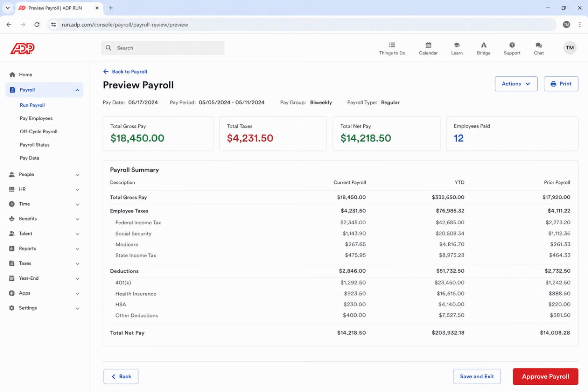Next step is preview gross, taxes, and net pay. So ADP shows the full payroll summary, the total gross pay, total taxes, and total net pay, and also the number of employees paid. So you have to carefully review the breakdown of federal and state taxes, 401k, and also the deductions. If anything looks off, you have to click back to fix it. Otherwise, click the red Approve Payroll button.